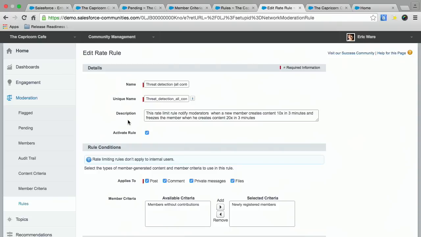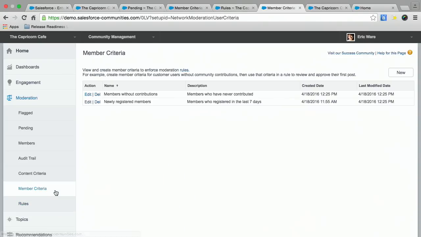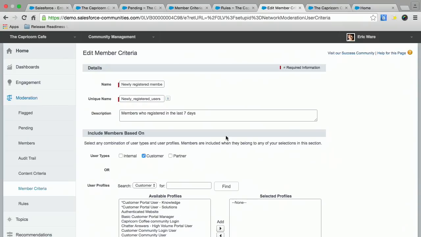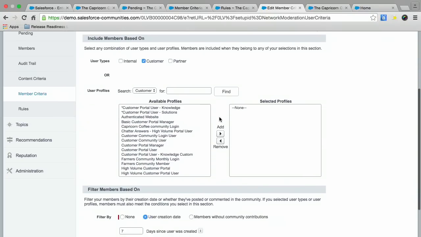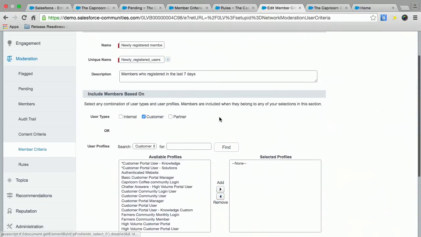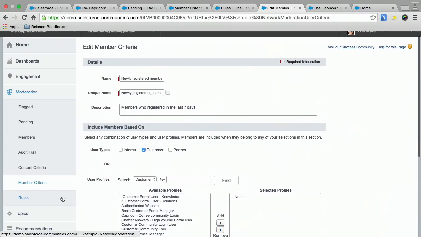Well, this too is really easy. All you have to do is dive into the member criteria. And here you will see a section for newly registered members. We click in there, we see that newly registered members are those who registered only in the last 7 days. So there you have it. Now, once these types of posters post, what happens to the posts?